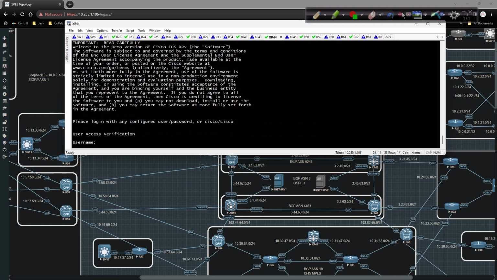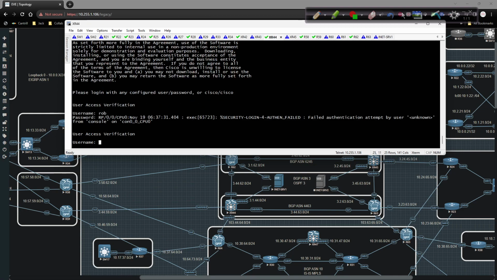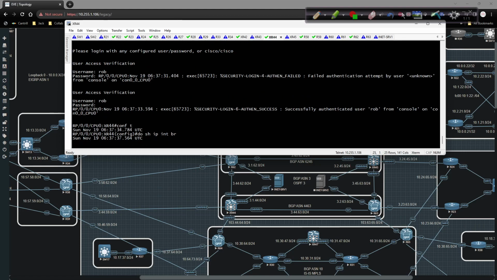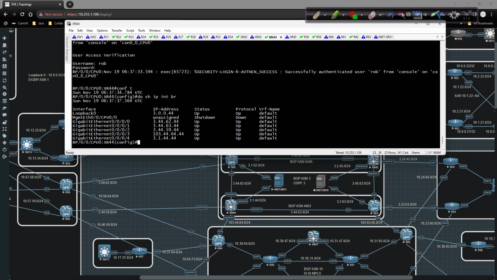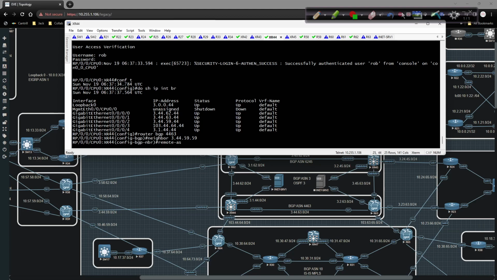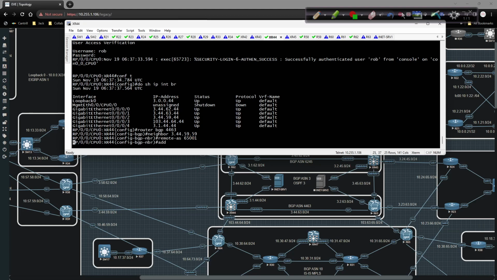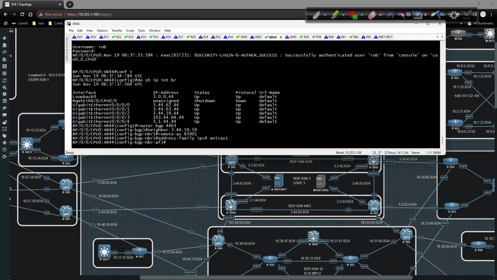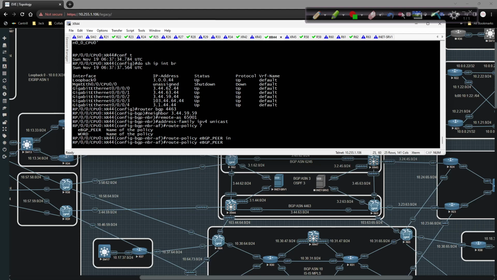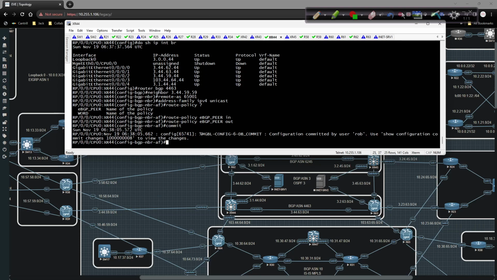I'm going to go to 44. We're just going to double check the IP addressing. Okay, it's there. Router BGP, in this case it's 4463. Neighbor 3.44.59.59, remote AS of 65001. Address family IPv4 unicast, and then route policy eBGP peer in and out. Commit.